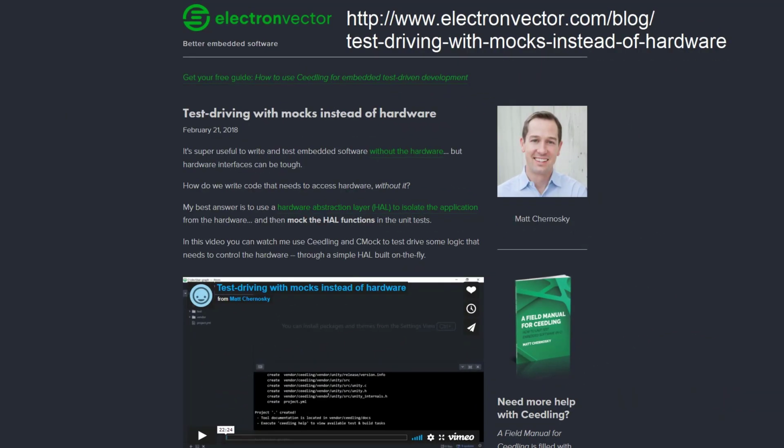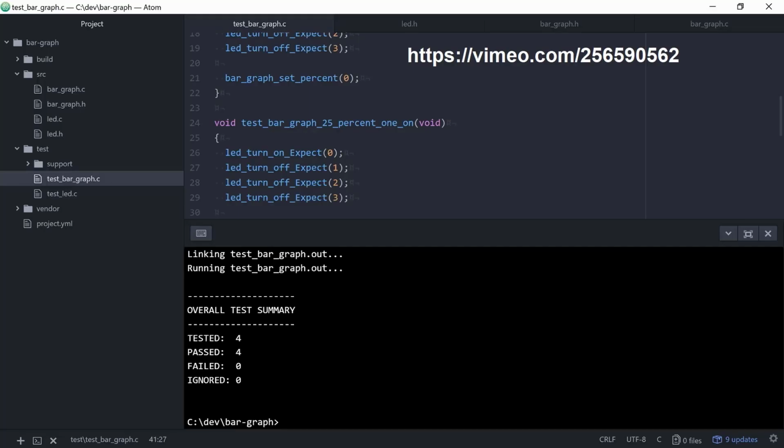To explain this mechanism, I've chosen an example originally presented by Matt Chernowski in his video blog post entitled "Test Driving with Mocks Instead of Real Hardware." I highly recommend watching Matt's video because it very well explains the whole traditional process and tools such as Ceedling and the Unity framework. And since my goal today is to compare the traditional approach to a new one, I will build on this example.